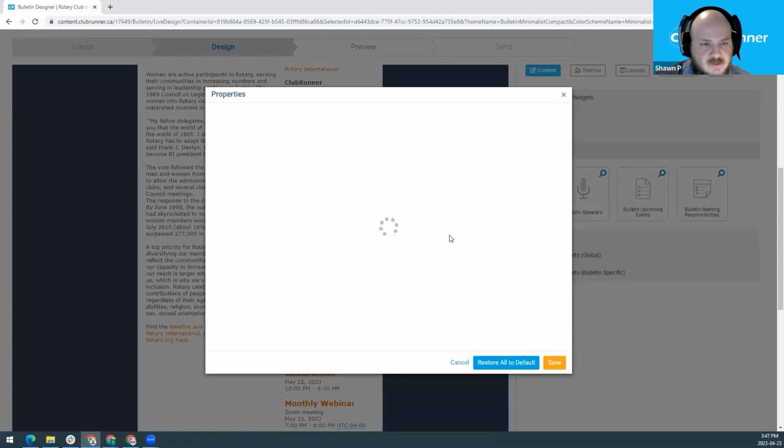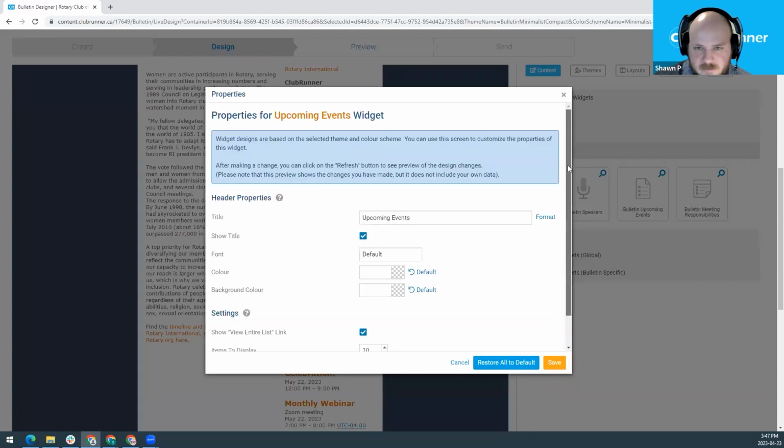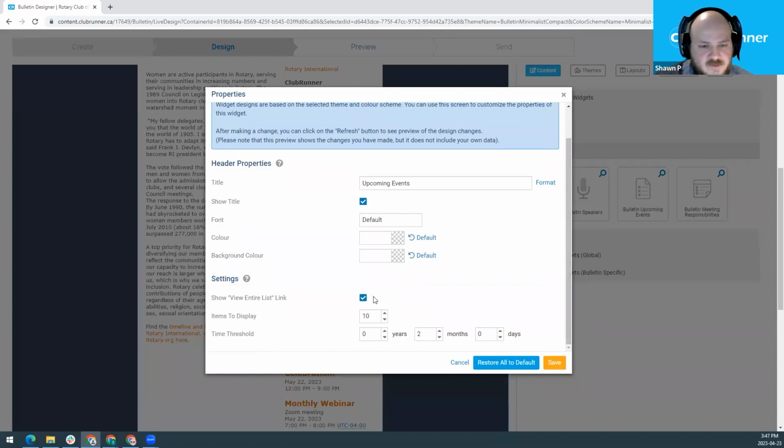Just give that a second to load here. There we go. And we're going to scroll down. We have these really cool settings that you can use to configure how many items you want to display and how far ahead you want to display. So with the upcoming events, we can set it to a maximum of 10 items to display. If we want to change that, we can change it to 5. And if we only want to show the next 1 month, we can change that here as well. So we can go ahead and click save.